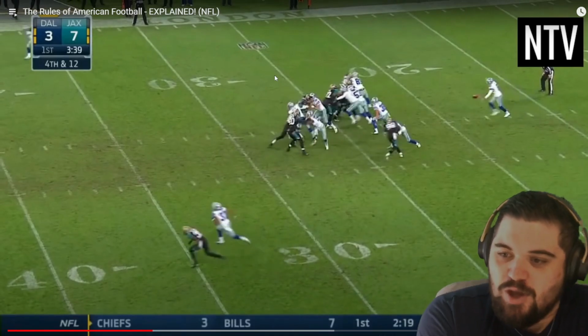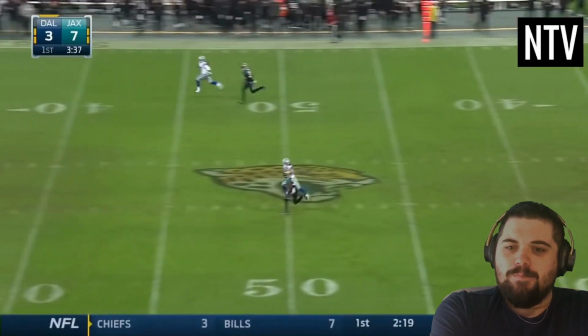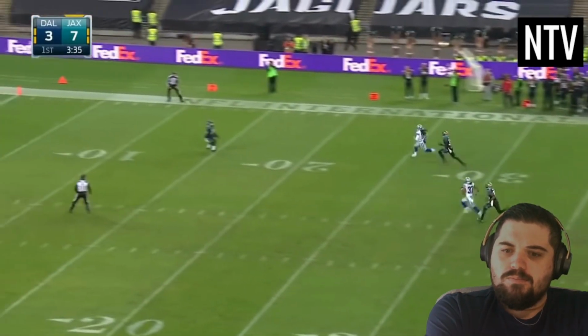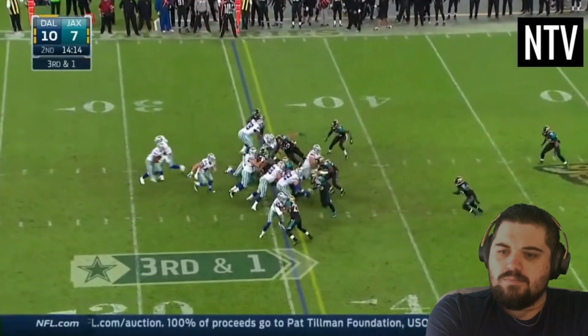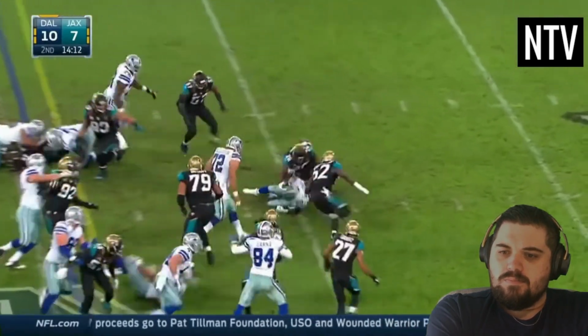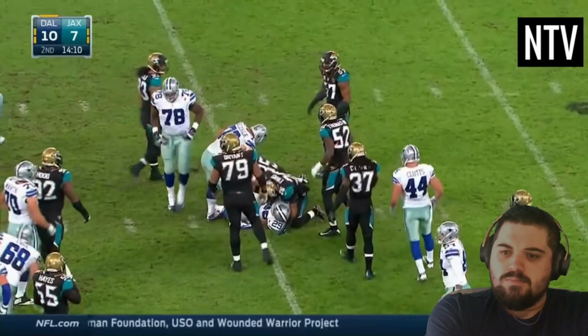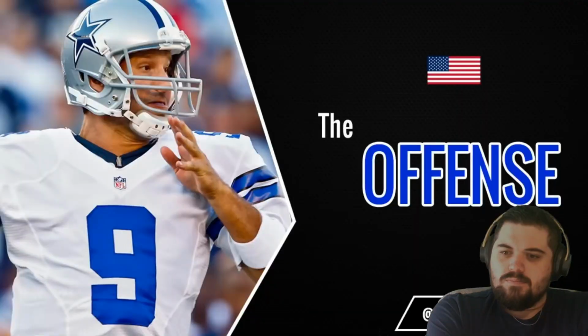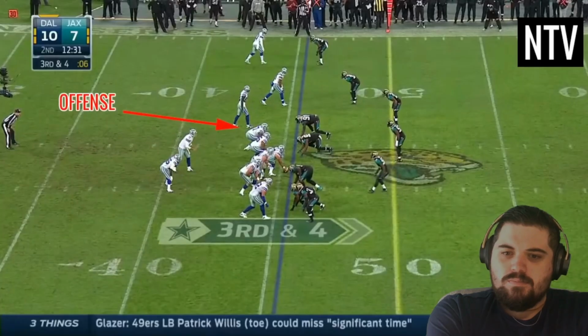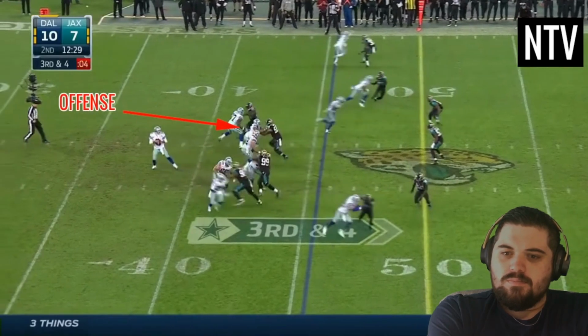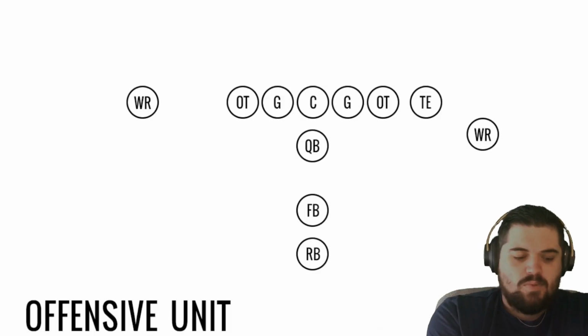You'll most likely see the offense kick the ball away on 4th down to make it more difficult for the other team to score. Teams will usually have 3 different units of 11 players that come on the field at different times. They include the offense. These players will usually come on the field when they have possession of the ball. The offensive unit consists of... Oh, here we go. Right.